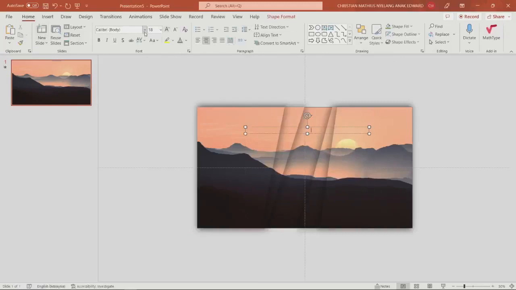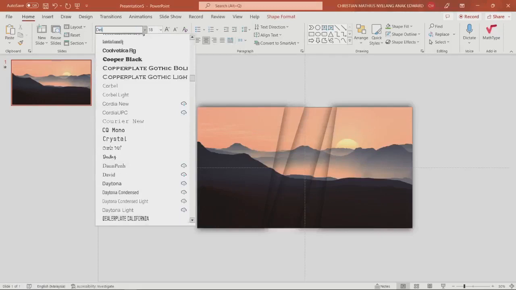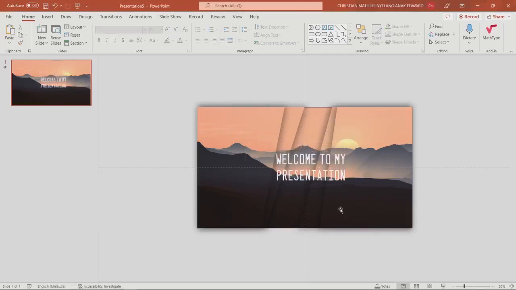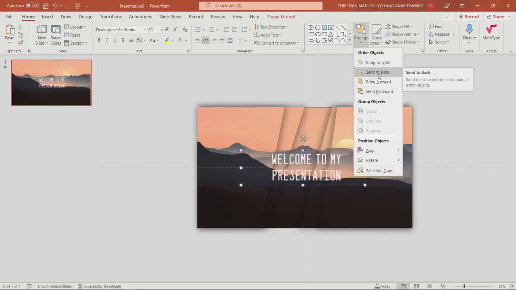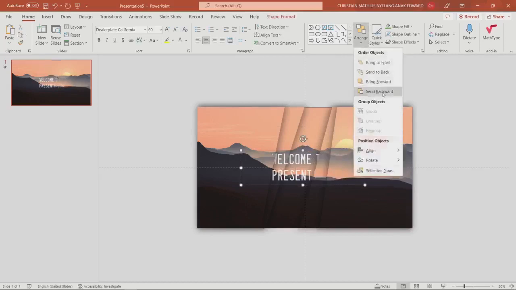Center align and just pick a font, Pillar Plate, California. Increase the size to 60 and put the text to white, and let's just say welcome to my presentation. Center it and bring backwards again, backwards and backwards.